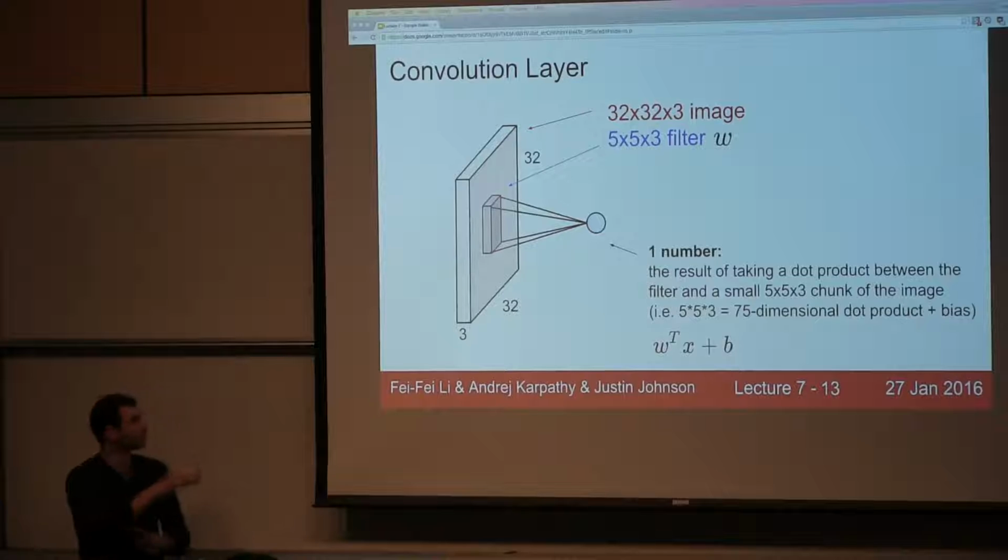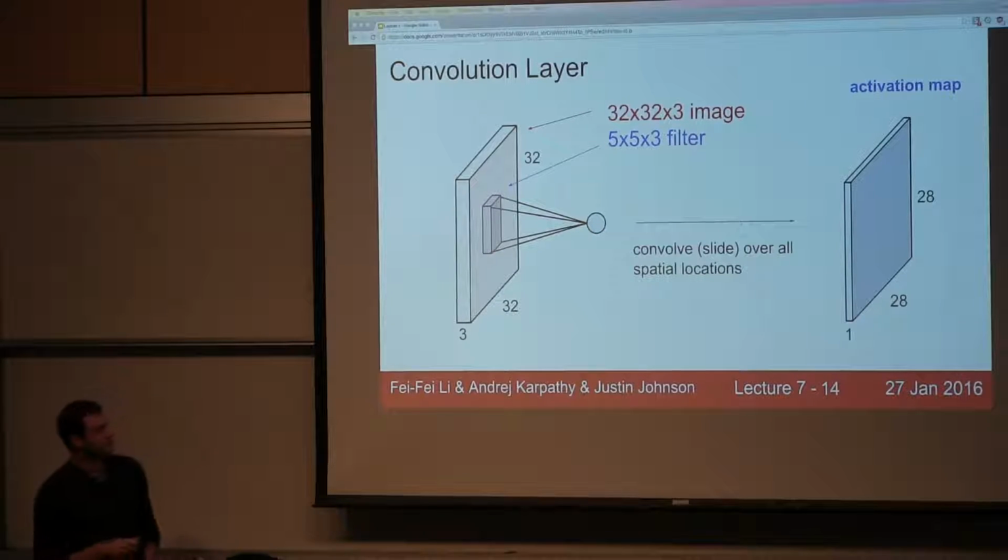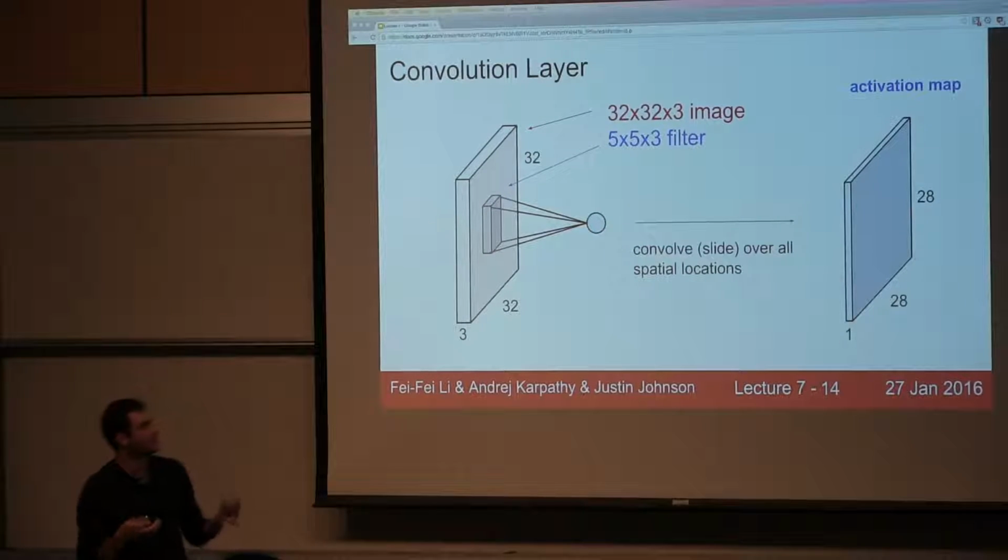Now when you slide this filter through this volume spatially, you'll end up carving out an entire what we call activation map, of the responses of that filter at every single spatial position. So sliding this 5 by 5 filter through the 32 by 32 input volume will give us a 28 by 28 activation map of how much this filter likes any spatial position in this input volume.